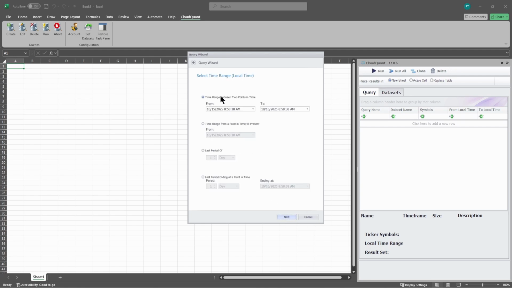We can choose a time range between two points in time, and it autofills. We can choose a time range from a point in time until present. What the system does is it normally fills this in with the previous day. You can choose a last period of X days or a last period ending at a point in time.